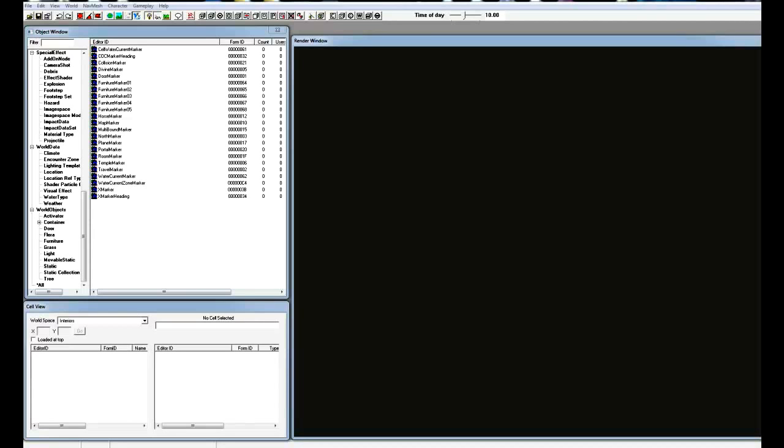Today we're just going to look at an overview of the Creation Kit itself. We're going to look at some of the different menu items, the layout of the program itself, and just some of the basic features. We're going to go into far more depth later on in the tutorial series when we actually do something really specific that requires more in-depth information. But for now, I just wanted to give you an overview about where things are and some of the basic information.